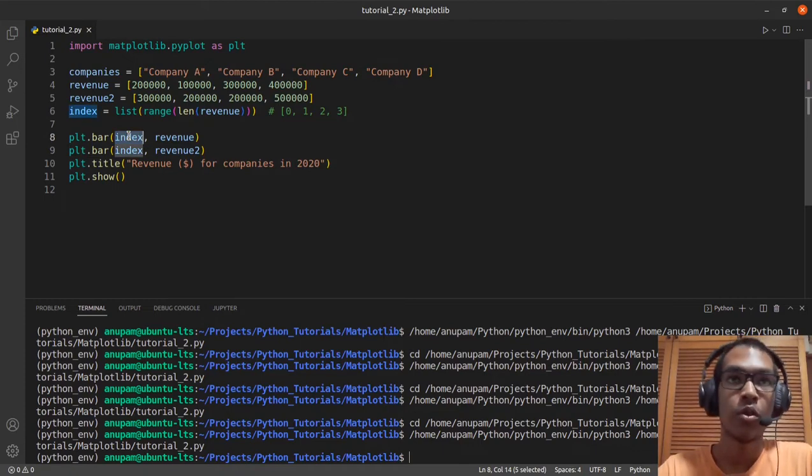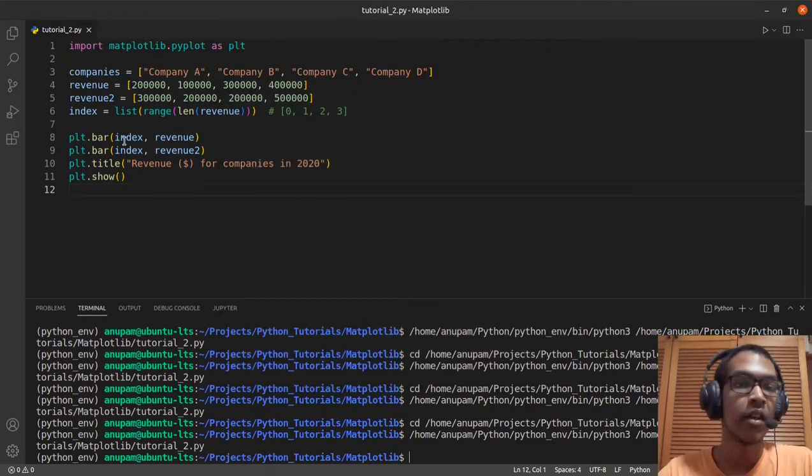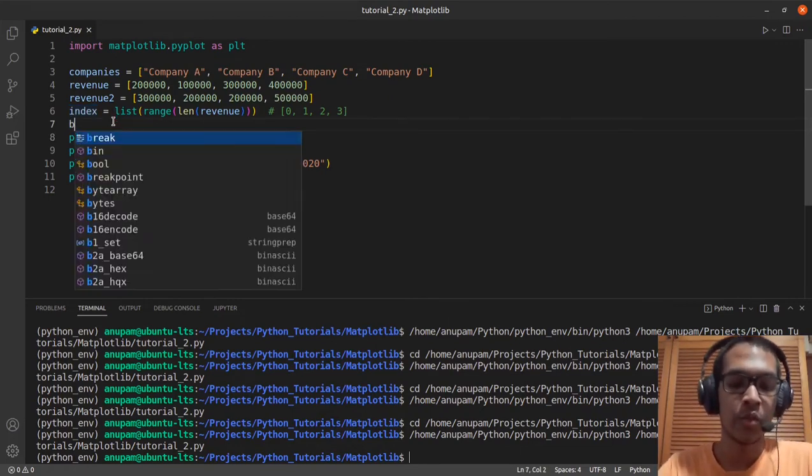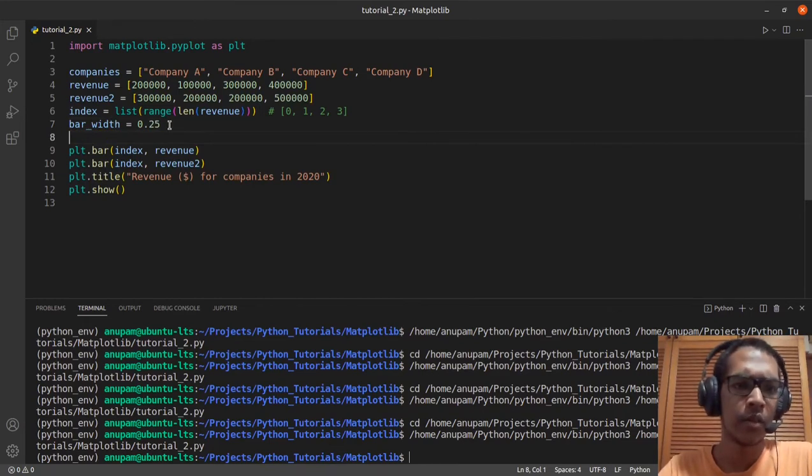And also, if we run this right now, what will happen is that the bars will be on top of each other, which is not what we want. We need the bars to be side by side, and we need to shift the index to the left, right? The top index has to be shifted to the left. So what we'll do is we'll create a variable called bar width, 0.25. So if you want to make the bars wider, you can simply increase this value.